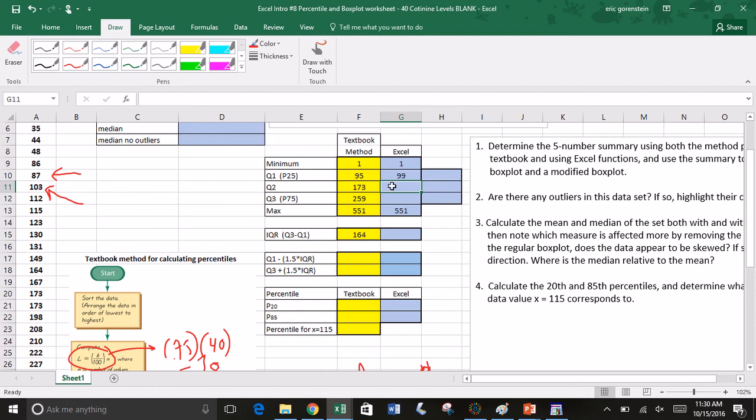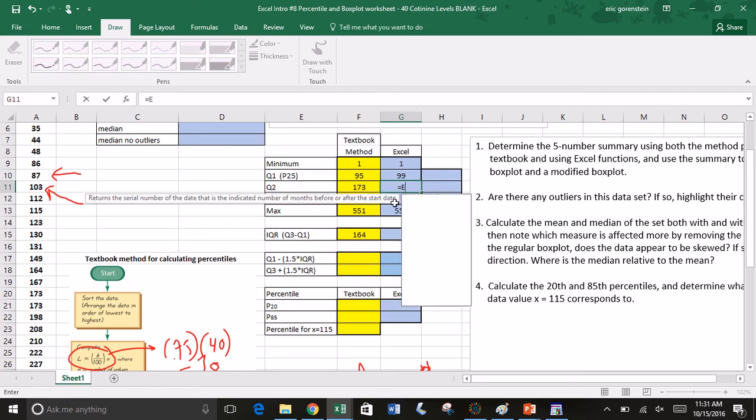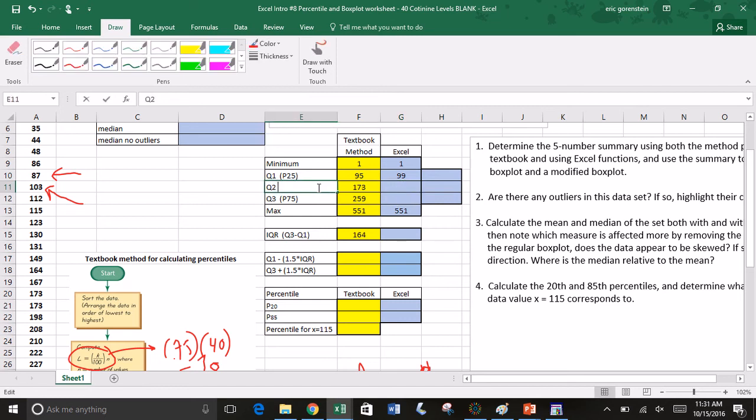Q2 is the median, so we could use median, we could use second quartile, we could use 50th percentile. So actually, let me just put that in here. Second quartile is the median. So we have a function for median. So that's equal median, and data is in column A. So there's only one definition for median. So any method you use, the second quartile is always going to give you the same result under any method.